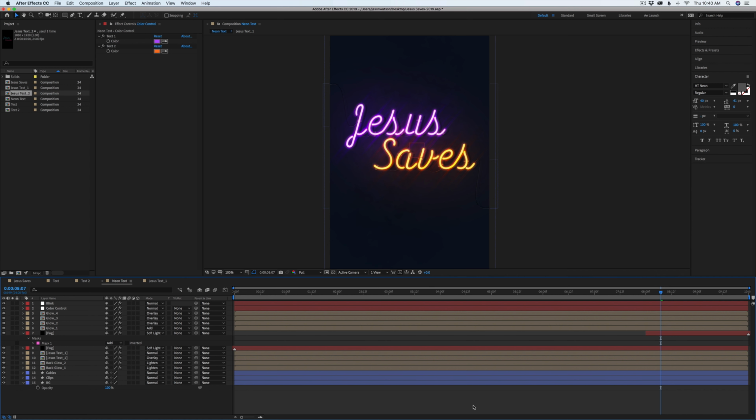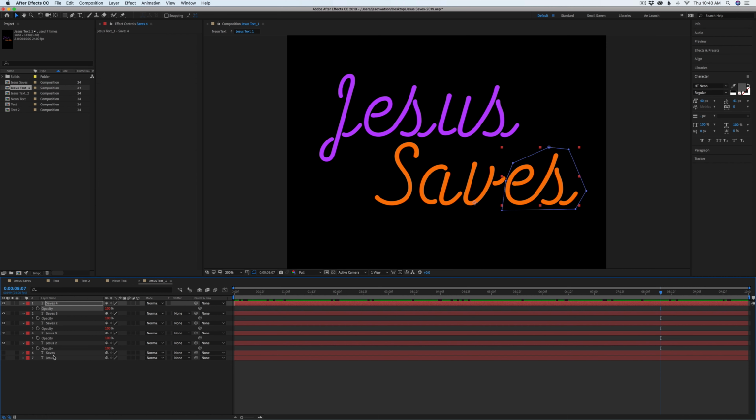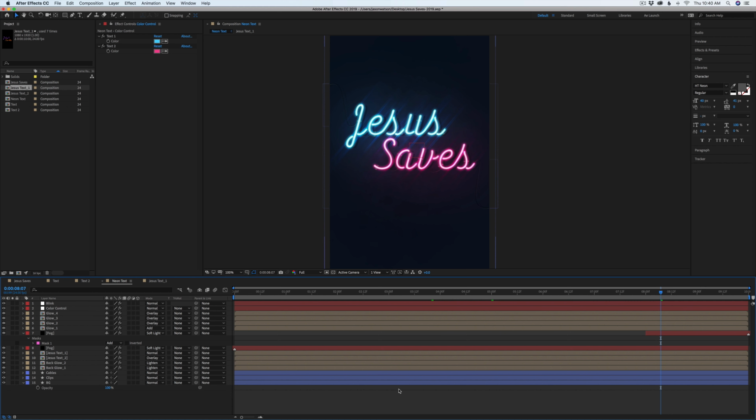And of course, if you want to change up the text, you just go into the text, change these source layers right here. You probably have to remask things, move the clips and the cabling around, but it's pretty easy to create some fun neon text effects in After Effects.